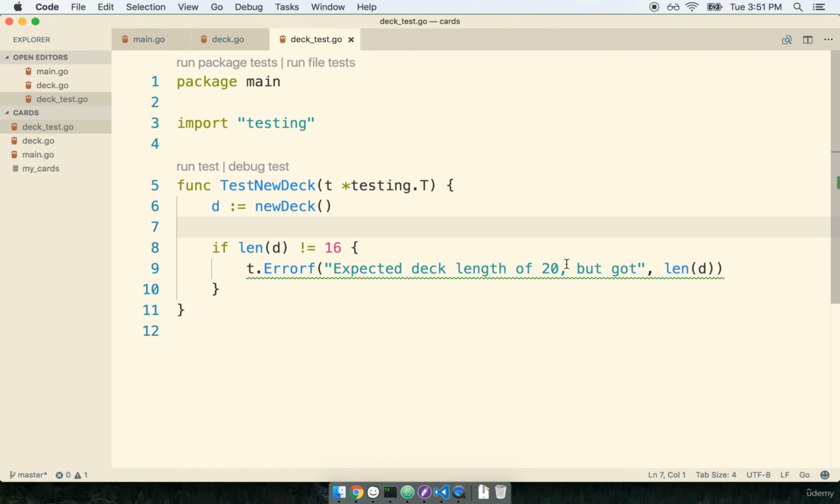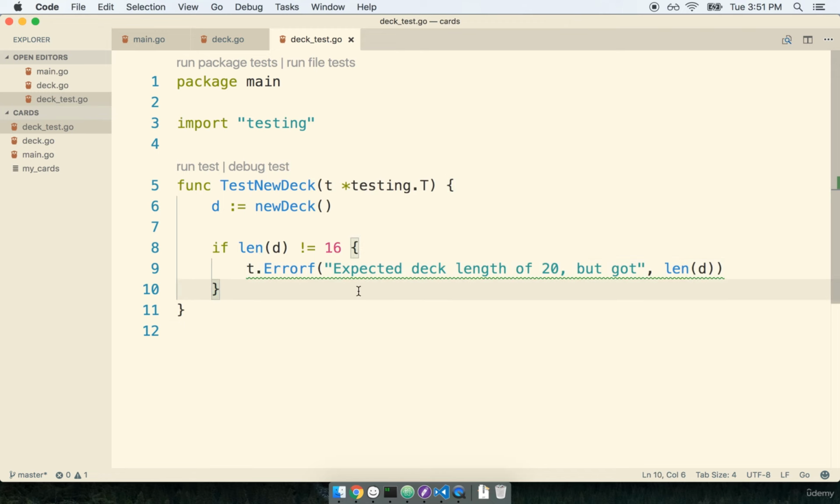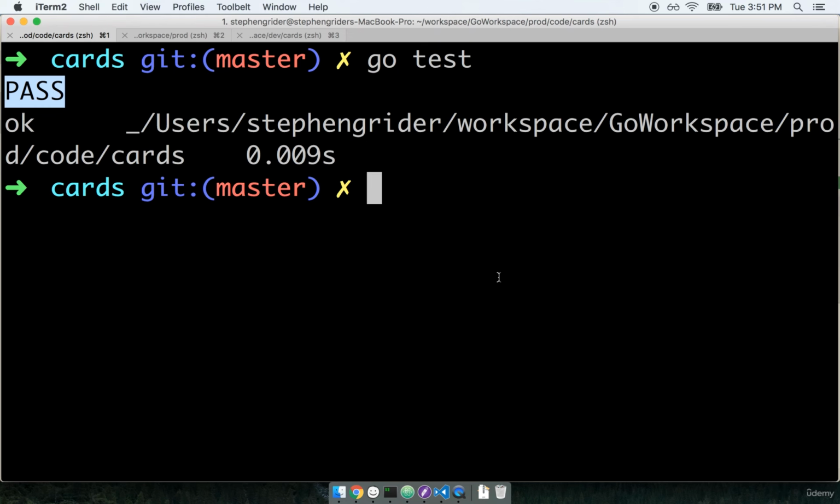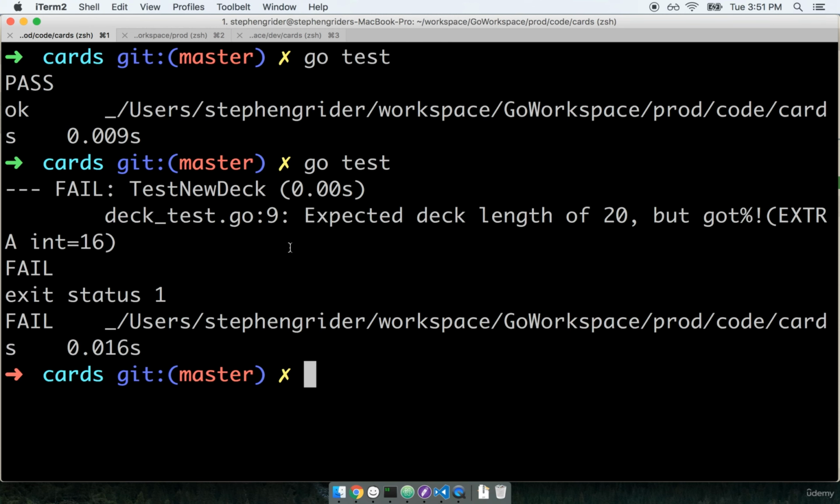Now just to make sure that we wrote our test out correctly, and by the way, you'll notice a little green squiggly here with a warning. We'll talk about what that is in just 2 seconds. But first, to make sure that we have an actual functioning test here, we'll change the length from 16 to something like 2000 to make sure that our test is actually working correctly. And so now when we run it, we get this nice, nasty little error message that says, okay, we ran deck test, we expected deck length of 20, but got something else. So something clearly went wrong here.